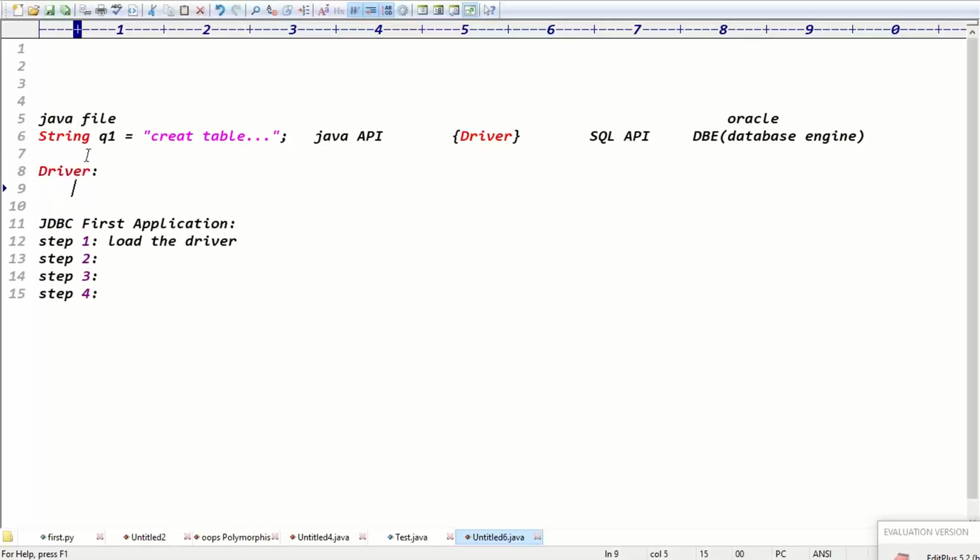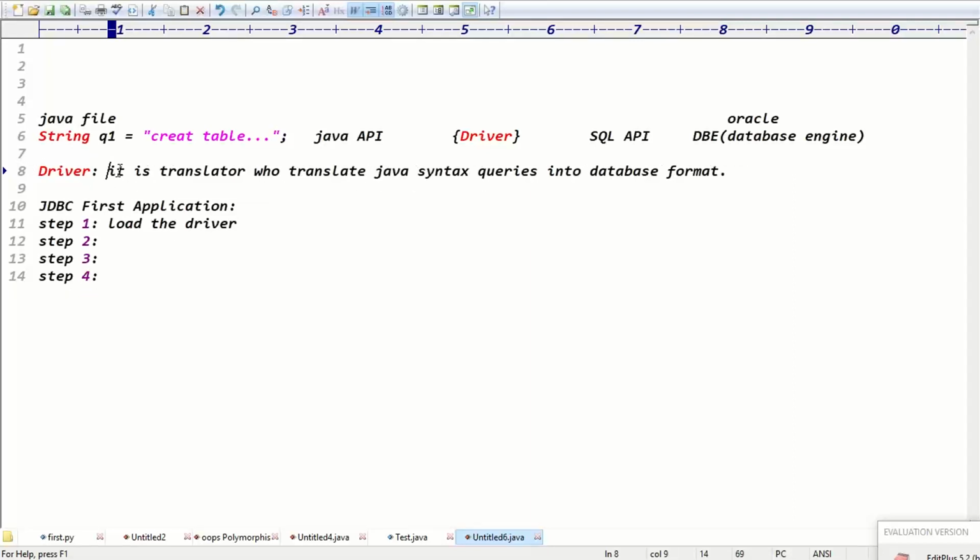Here, the driver is a translator. Tell me, guys, it is a translator, which translates Java syntax queries into the database format. A simple, straightforward point. Yes, it is a translator who translates Java syntax queries into the database format. That's what, guys. The first step is what? Load the driver. Guys, step one is clear.